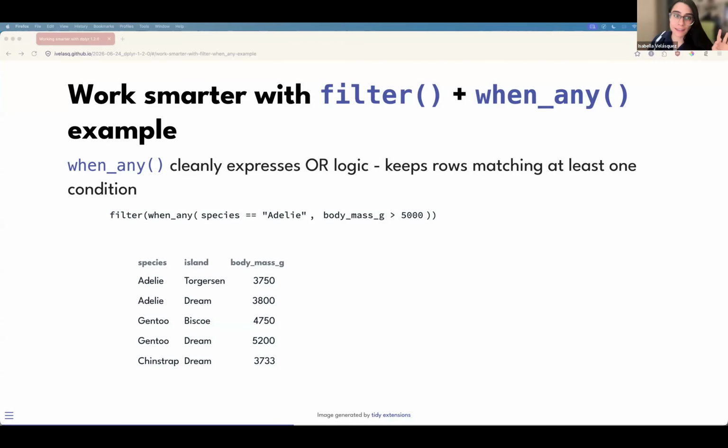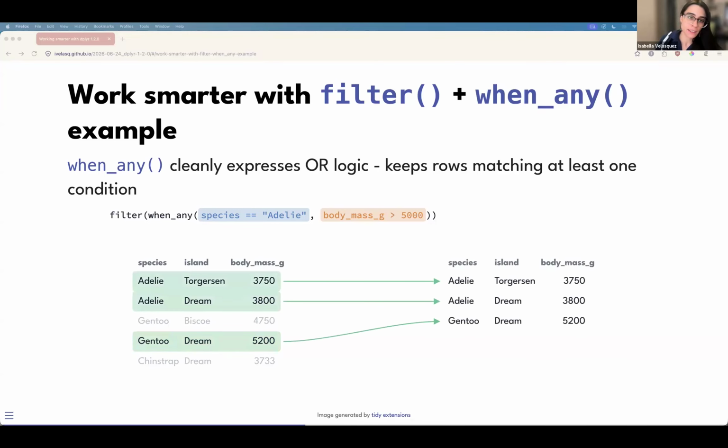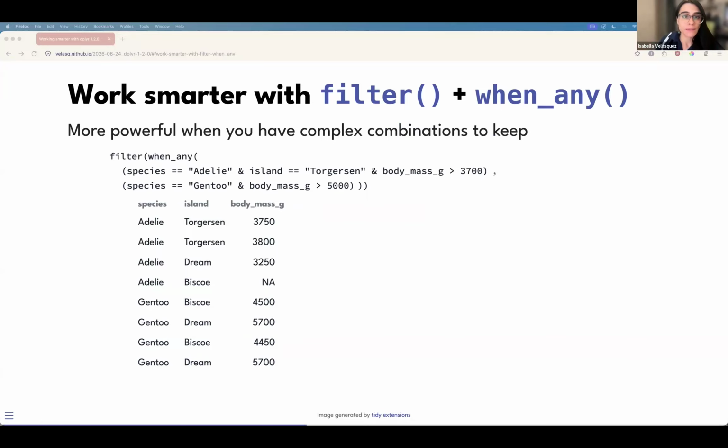So here, instead of what we had before, we have filter when any species is Adelie, in that case these 2, or body mass is greater than 5,000. And running this, we get to keep these 3 rows. Instead of using that long pipe for or, we can use when any. This is a very simple example, but it becomes much more powerful when the logic gets more and more complex.